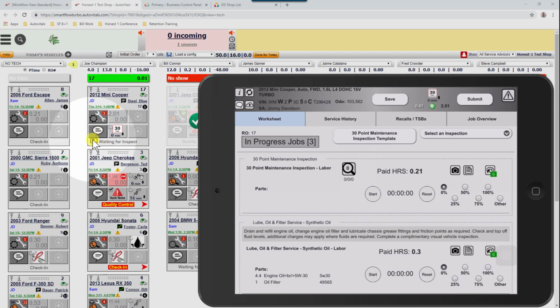You can also see that the technician has the right repair order open because this little yellow clipboard in the lower edge of the tile lets the service writer know that the technician is actually working on all the vehicles on his tablet from left to right.